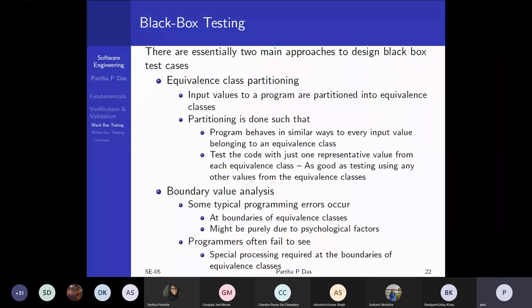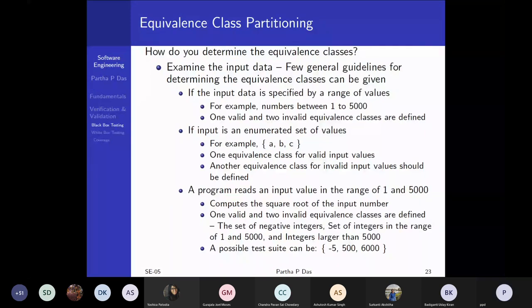Right? So these are the 2 main approaches of black box test design, not testing, I should say. So as I said, you take the input data. Suppose you are specified by a range of values, then you can say that the numbers between 1 to 5,000 is what my specification is. So I can say I have 3 equivalence classes. One is less than 1, invalid.